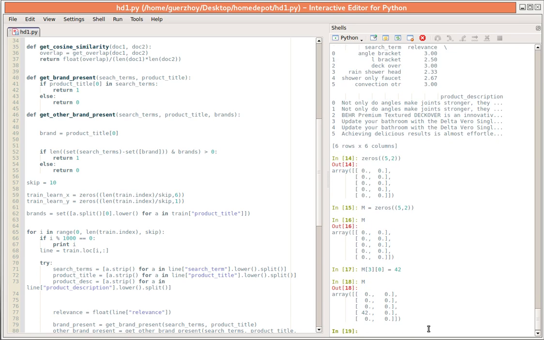Here it is, set to 42. So here what I'm doing is I'm creating a matrix that's the length of the train table in height by 6. Here I'm dividing by skip because what I want to do sometimes, in order to speed up the process, is only take every 10th line in the train table.